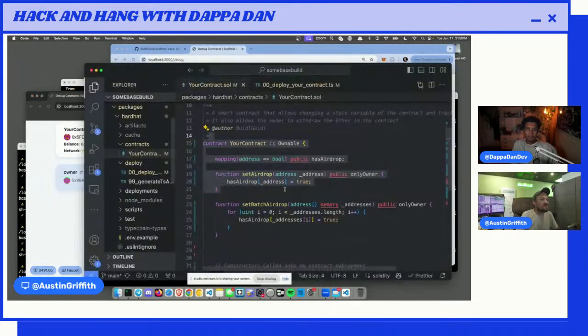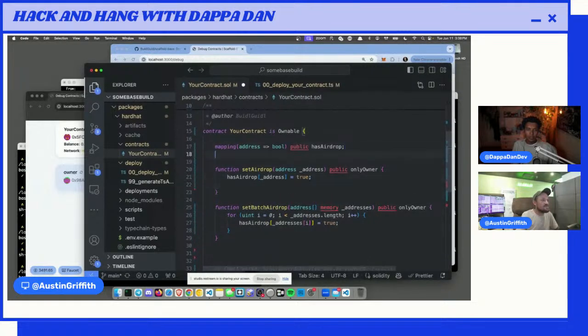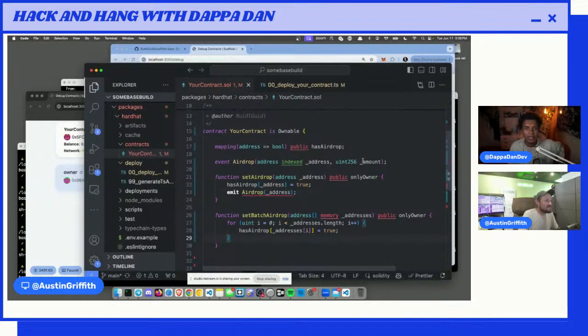Okay, and I'm noticing one other thing here. We should have an event that every time someone gets set here, so it's easier to parse. So we probably want an event named airdrop. Yeah. And then we want to emit that right there. Emit airdrop. Address. Let's just do address and then not an amount.